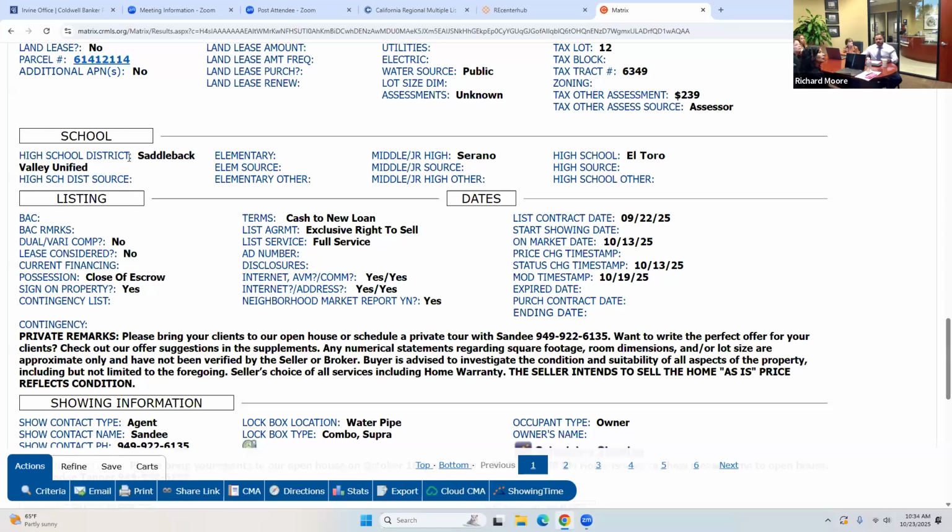Schools. Remember, agents are entering this information into the MLS. Sometimes they're not going to tell you what schools, like there's no elementary school here. Sometimes they give you the wrong school. Sometimes they won't put anything at all. So you might have to do extra research on that.